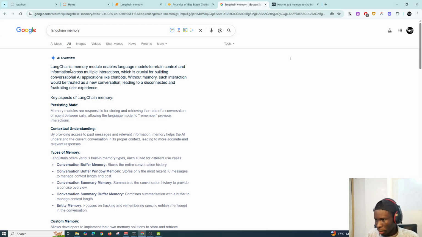So with LangChain, we can consider this as a tool that we can use to build these memory modules. The key aspect with LangChain is persisting state. Memory modules are responsible for storing and retrieving the state of a conversation or an agent between calls, allowing the large language model to remember the previous interaction. That is the main goal of using the memory modules.